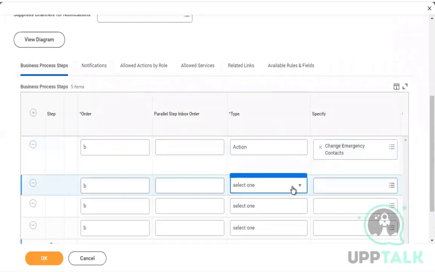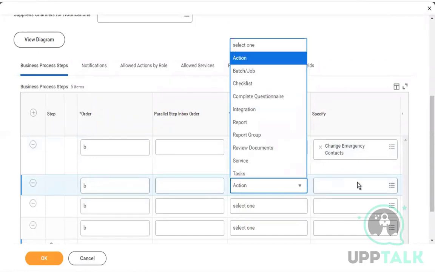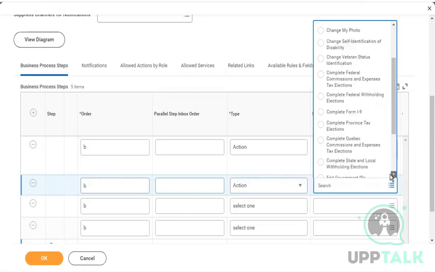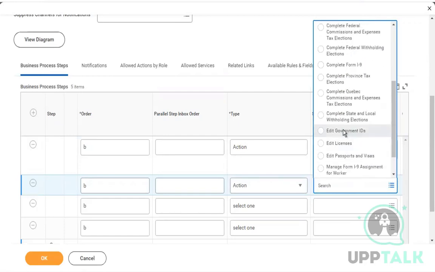Likewise, we're going to add other steps. Action. Let's see what other we have. Edit government IDs. Let's add that.